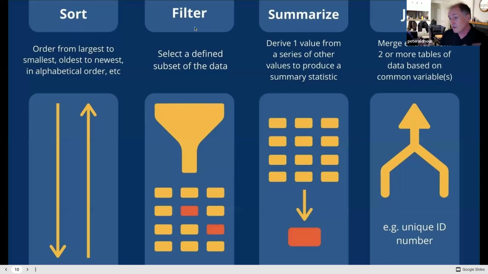Joining, which I won't show you today, but I will show you in the next session, is where you've got data in two tables and you need to bring it together, based on matching values for a variable or variables that are present in both data sets. That's a very common thing you need to do as well. So sort, filter, summarize, and join, really key stuff.